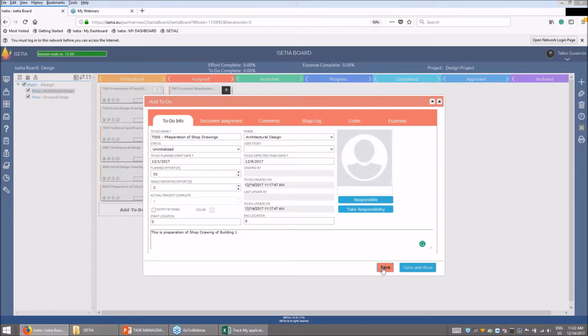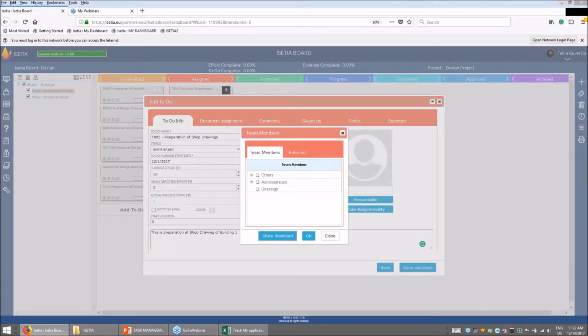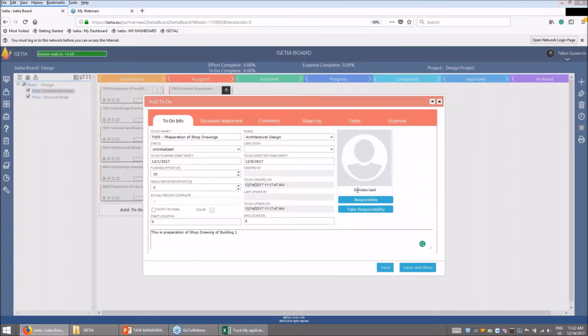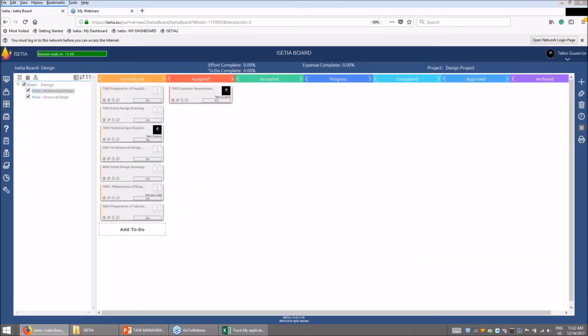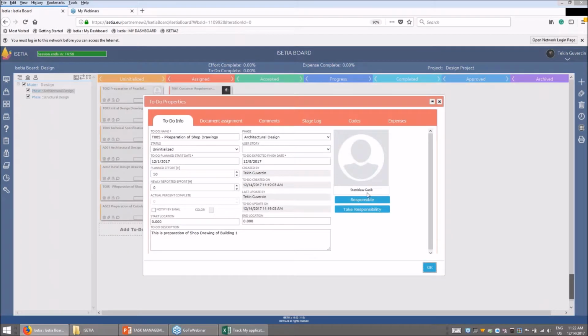And you can also save it. And you can assign a responsible person here. You can open it here. These are the list of the people. Let's say I would like to assign this work to, let's say, Stanislav. And this is assigned to him, save and close. So you can see that we have created a new task called preparation of the shop drawings. It's assigned to Stanislav, and this is the status.